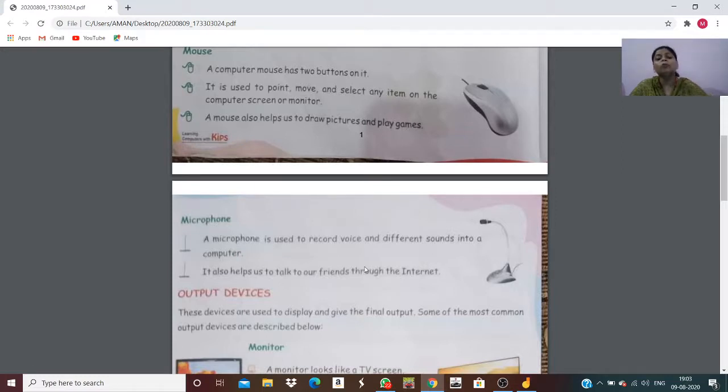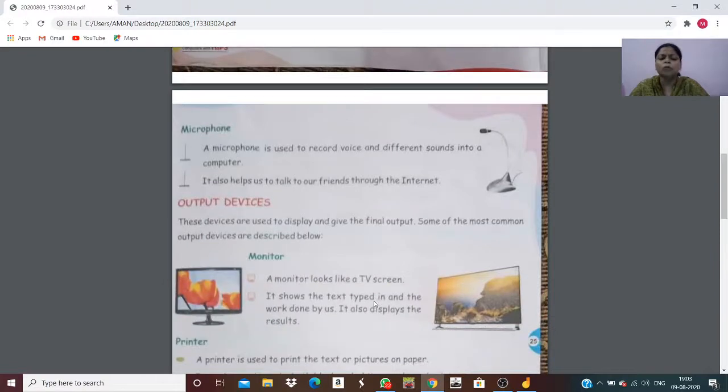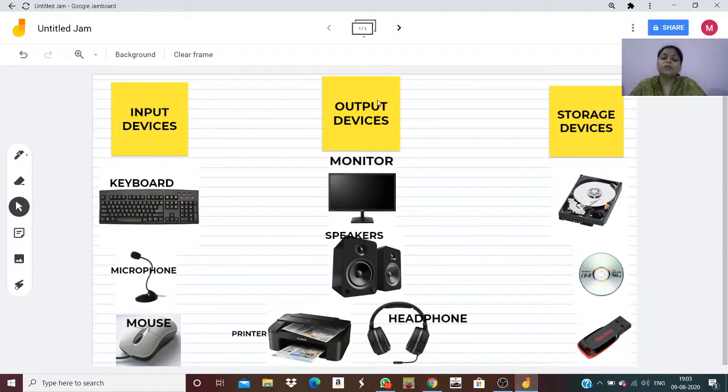Now let's talk about output devices. What is an output device? These devices are used to display and give the final output. Some of the most common output devices are described below. Now see, let me explain what an output device is. First, see which are the output devices. This monitor is an output device. These speakers are an output device. A printer is an output device. Headphones are an output device. So these are all the output devices.